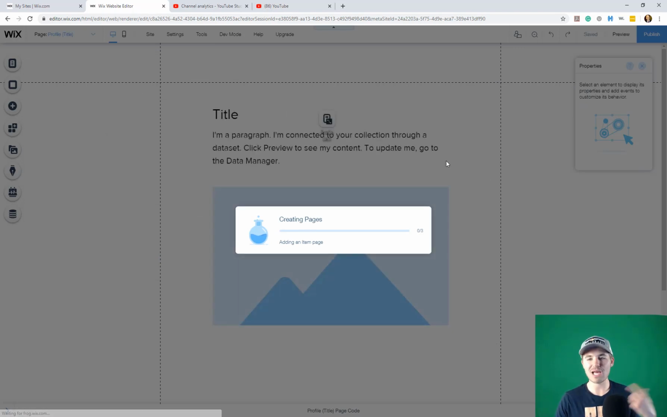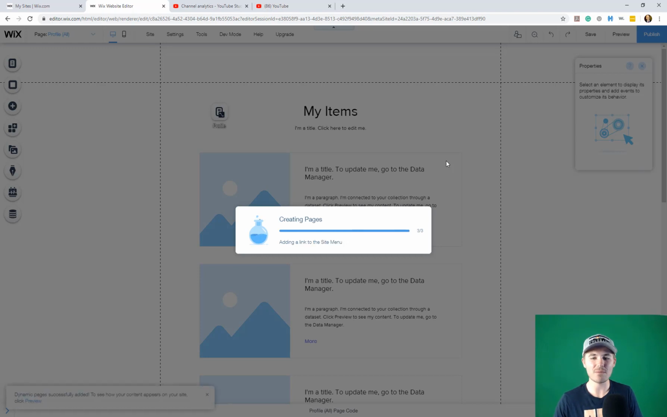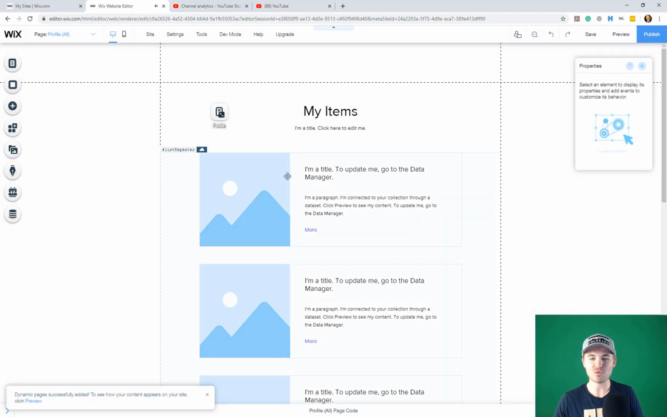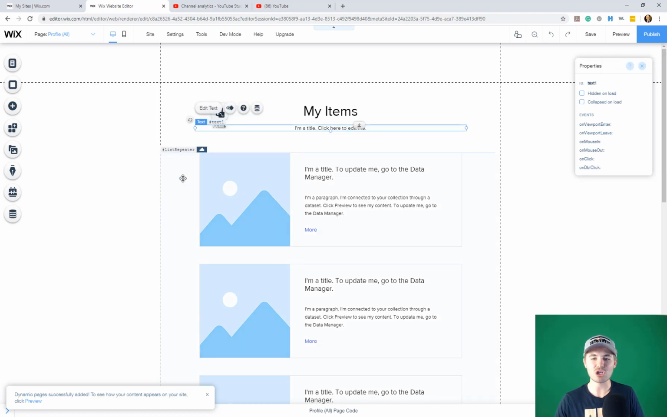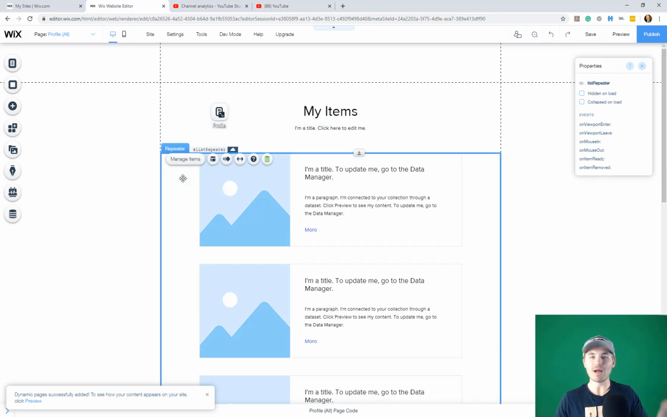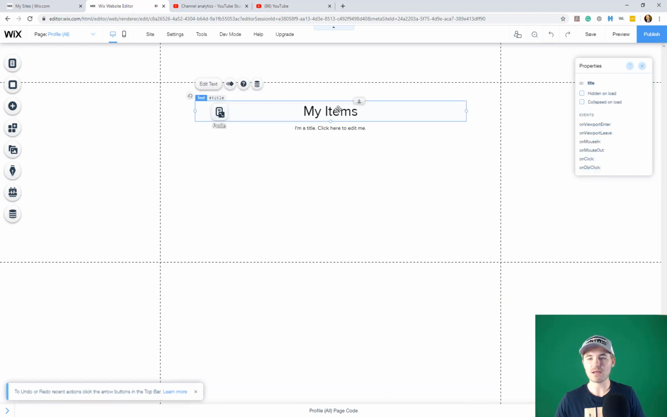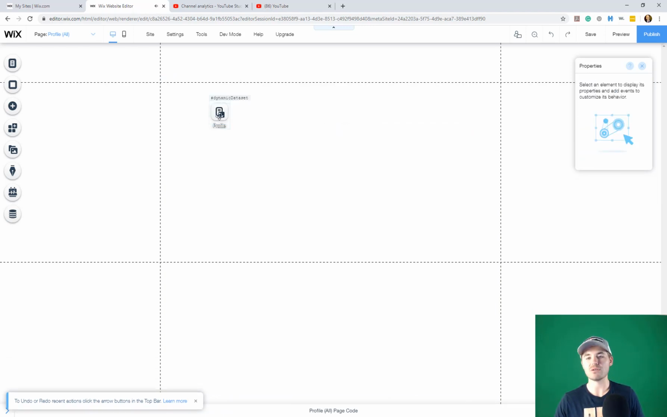Wix is going to work its magic. It's going to add a dynamic page. You'll see it gives you a preset dynamic page, which is nice. It has a repeater on it. It has some text. It's got the goods on it. However, we're not going to use that. I'm going to delete that. I'm going to delete this, and I'm going to delete that.